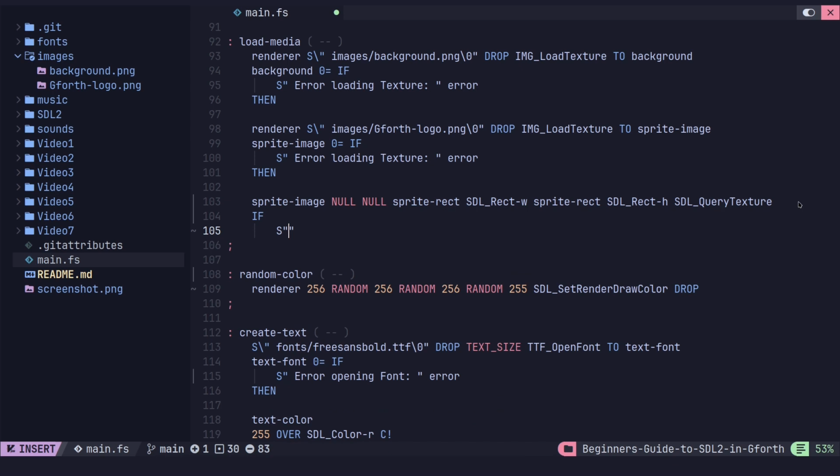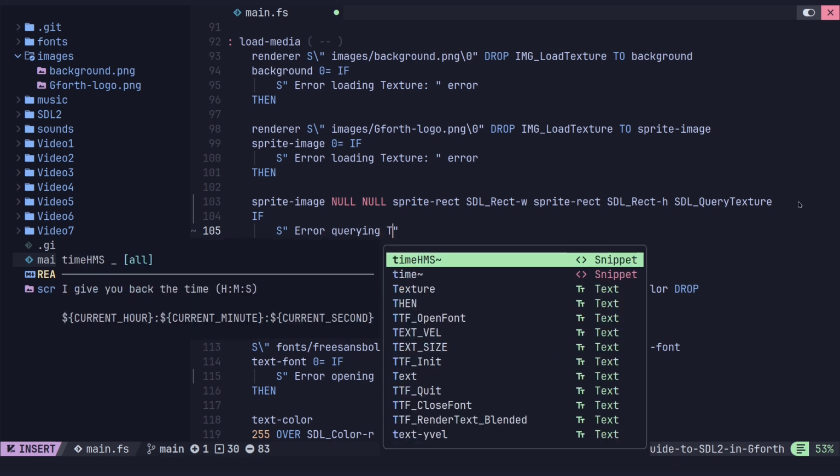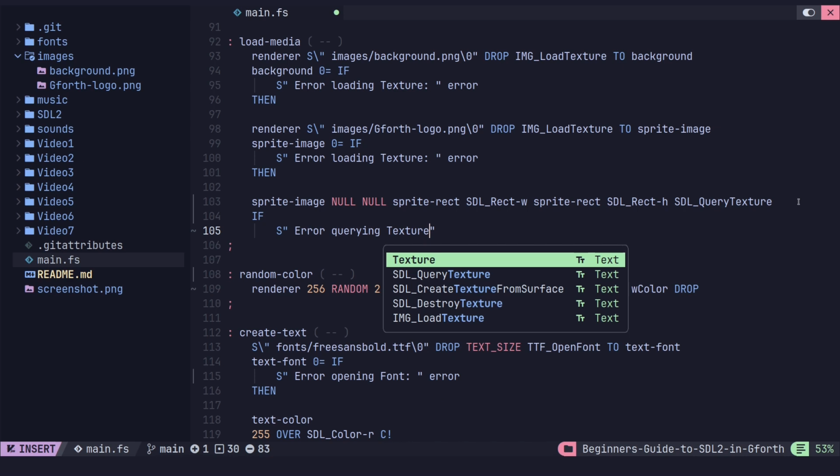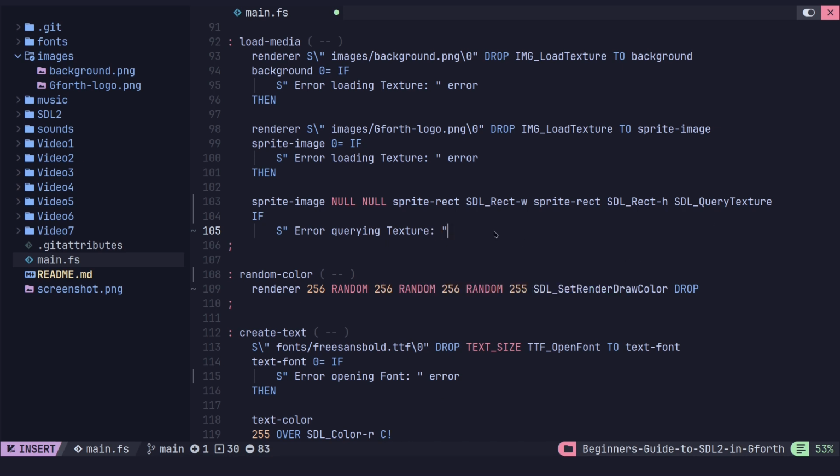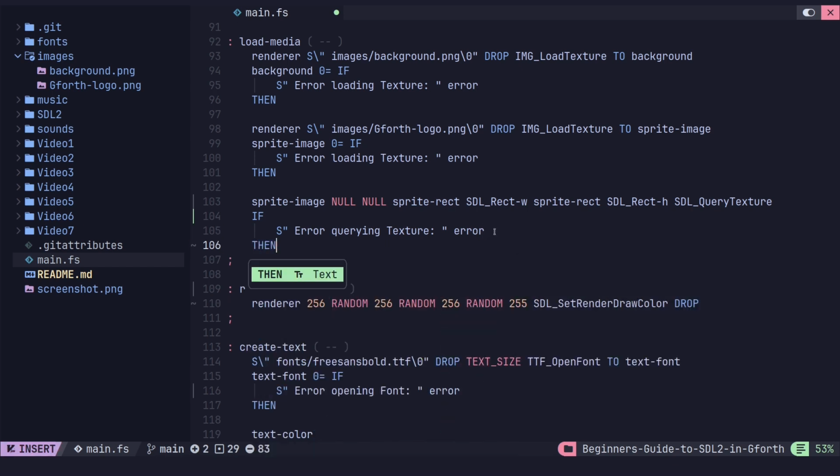We're making an error message. I'll say error querying texture. Okay. And then error, and then then to end it. Okay. So now we should have a rectangle that is populated with width and height. The X and Y are still going to be 0, but the width and the height should be the width of the original image that we loaded in and the height of the original image, the texture.